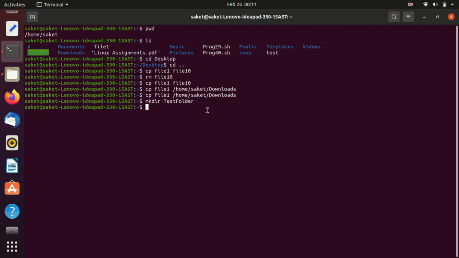So if you want to make a new folder or new directory, you will use the command mkdir, which is used for making a directory. Now what if you want to remove or delete the directory? I want to delete this test folder. To delete the directory, there is a command rmdir.